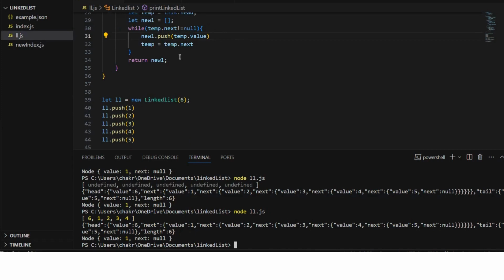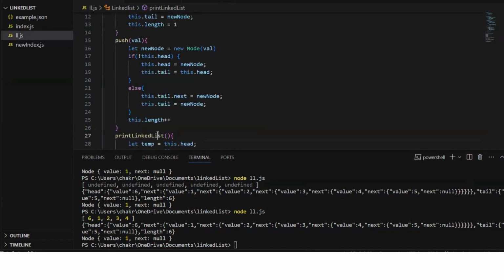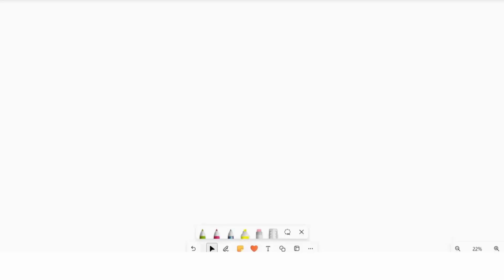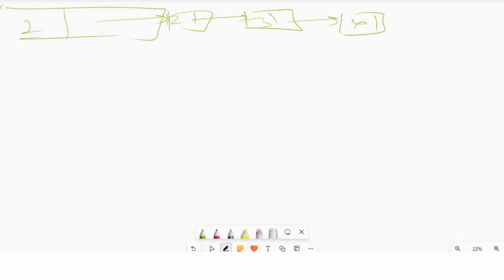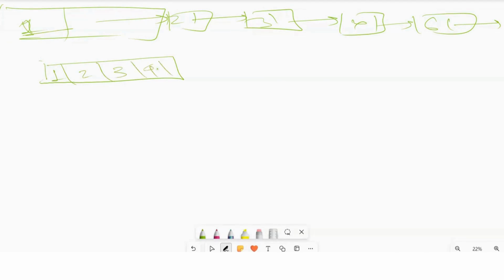Now let's see how we did this print linked list function. This is very easy. If I go to the diagram once, you see I have one linked list: 1, then 2, then 3, then 4, then 5, then 6, and so on. Now if I want to print this as an array, as you have seen in the array, we have first index 1, then 2, then 3, then 4, then 5.